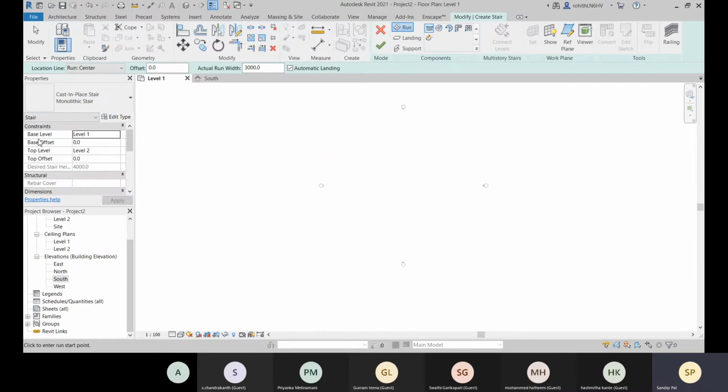And here you can see that the base level is level 1 and the top level is level 2, that is selected. And here you can see the desired number of risers. So make sure we are not specifying steps here, we are specifying risers here. So number of risers is 23, and accordingly it will calculate the riser height. Okay, and the actual tread depth is 280, so let's specify 250.